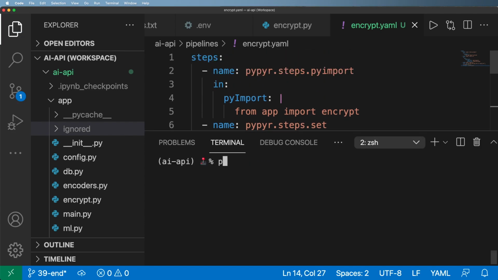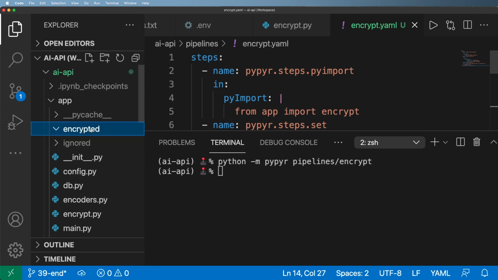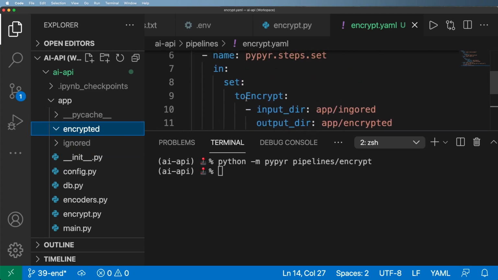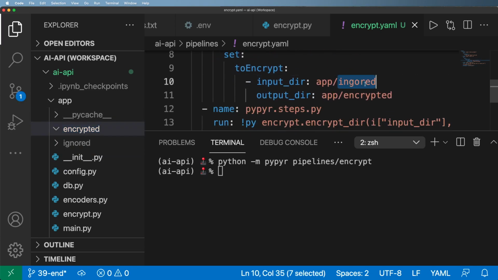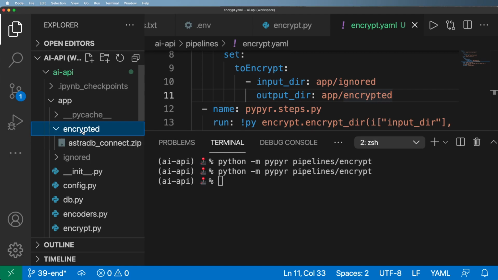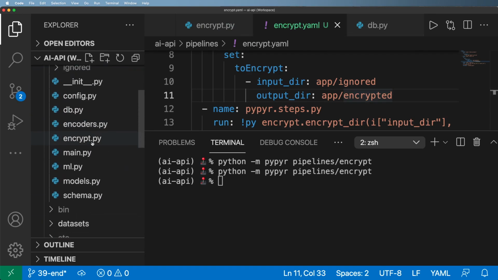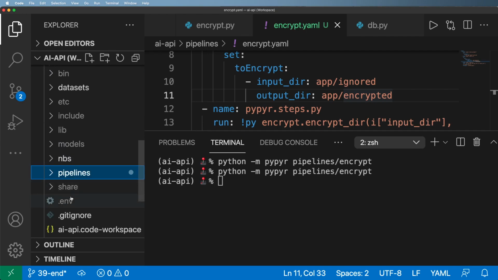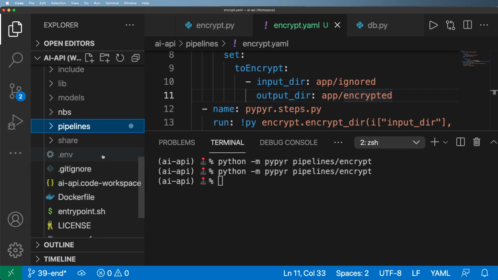So let's go ahead and run this with python -m pypyr pipelines encrypt. Hit enter. And now we get this encrypted folder here. Okay. So in our case, it actually didn't bring anything in, so maybe we have ignored spelled incorrectly. It did create the folder, but now with the actual input directory correct, it runs through and we get our encrypted data here. Great. So that's a folder I actually want to keep in my GitHub repo. Okay. So I'm not going to add that one to gitignore.